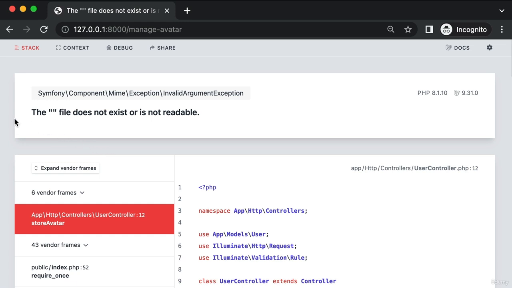So if you are running into this type of error, let me show you right now how we can fix this. It actually has nothing to do with Laravel, and it has everything to do with the way that PHP is set up on our local computer. So we need to edit our php.ini file. Now that process is different if you're on Windows or Mac.